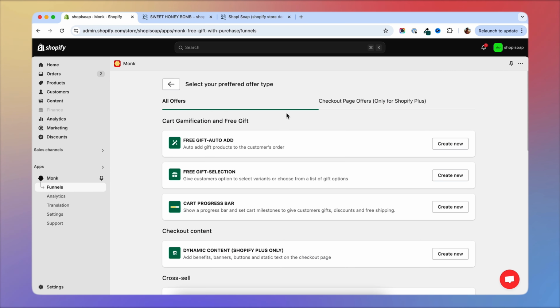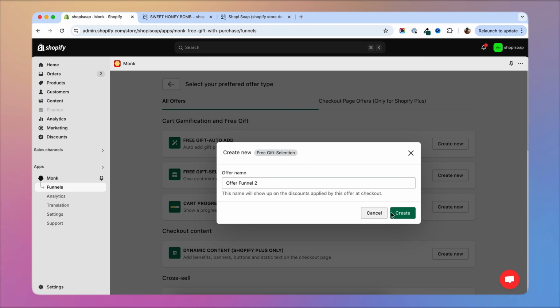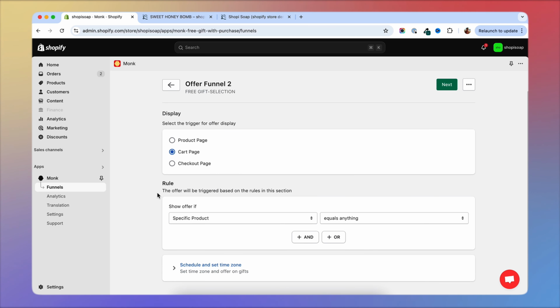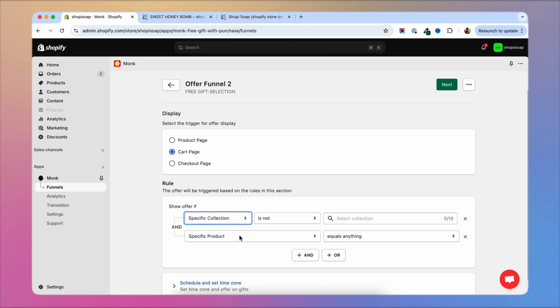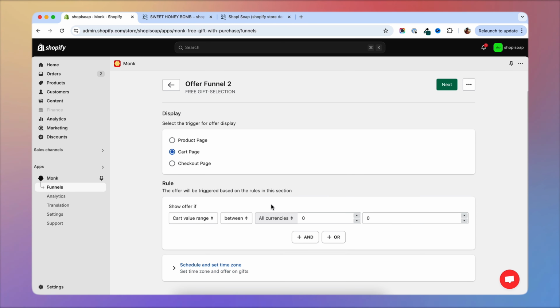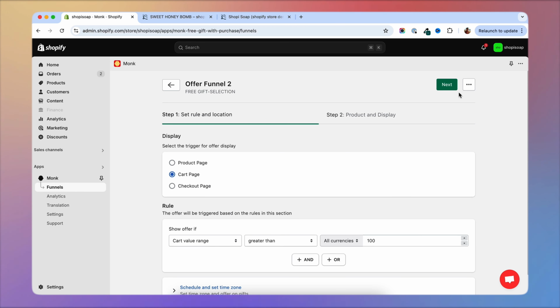I'm gonna go and create a new funnel and add this second type of free gift widget and create new. I'm gonna hit create, and in here I'm going to add a new rule and say specific cart range. And I'm gonna remove the first rule because I don't need it. I wanna show this offer to any cart, no matter what products are inside, as long as the cart value is more than 100. And to do that, I'm gonna select this and say greater than, and then I'm gonna add 100 here. So whenever a cart goes past 100, they will get that notification to select a free gift.